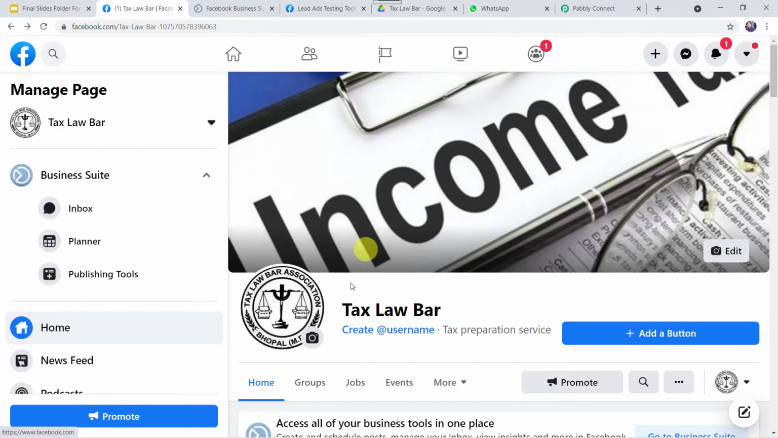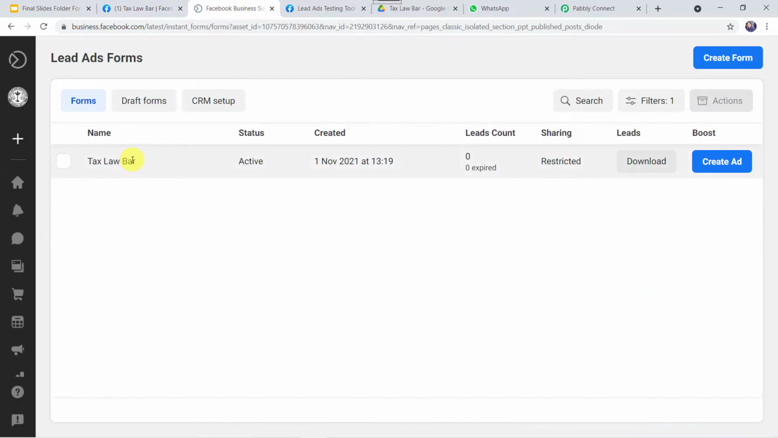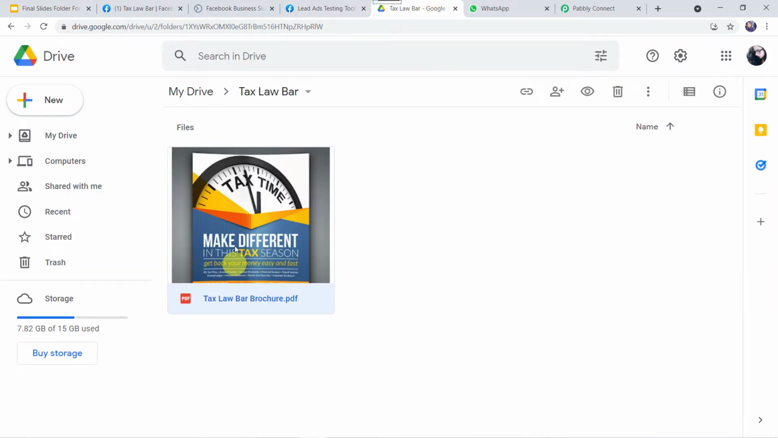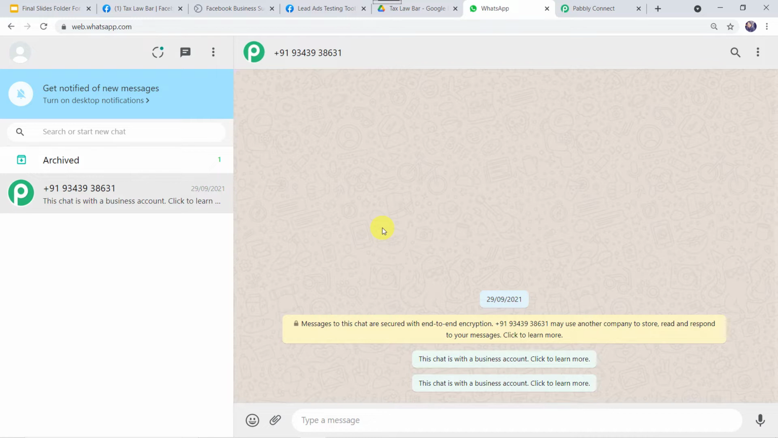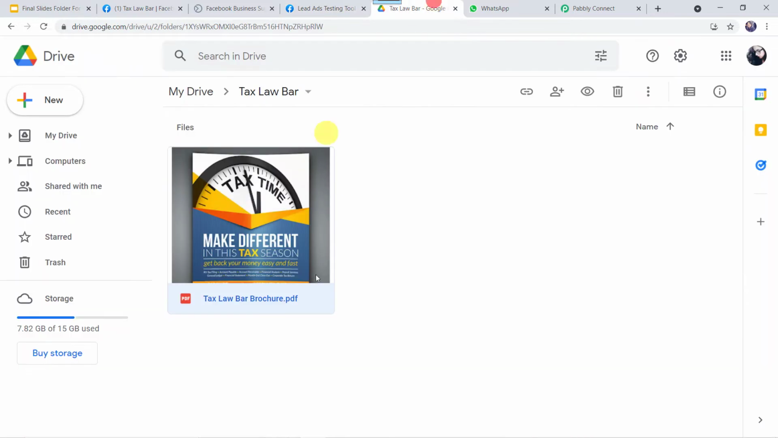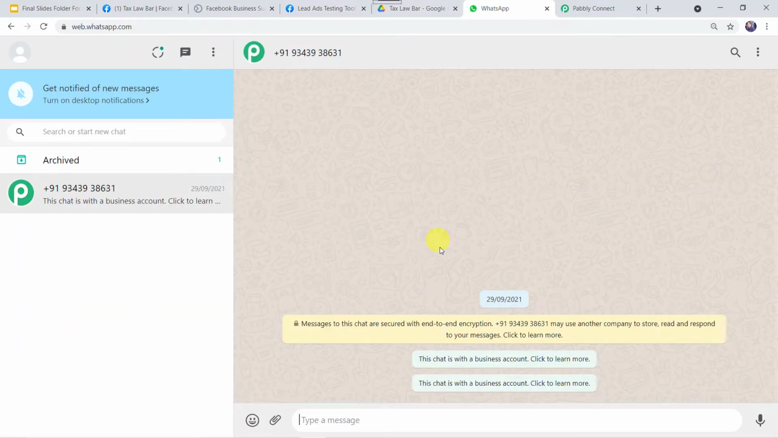So this is my Facebook page, that is tax_law. This is the Facebook lead ad form. I have given the same name, that is tax_law form. And this is how the form actually looks like. And this is the tax consultancy brochure which I have saved into my Google Drive, and this is the WhatsApp number of a customer. So now I want that whenever this particular form is filled, automatically the brochure which I have saved into my Google Drive, it should be sent on the WhatsApp number of the customer over here.